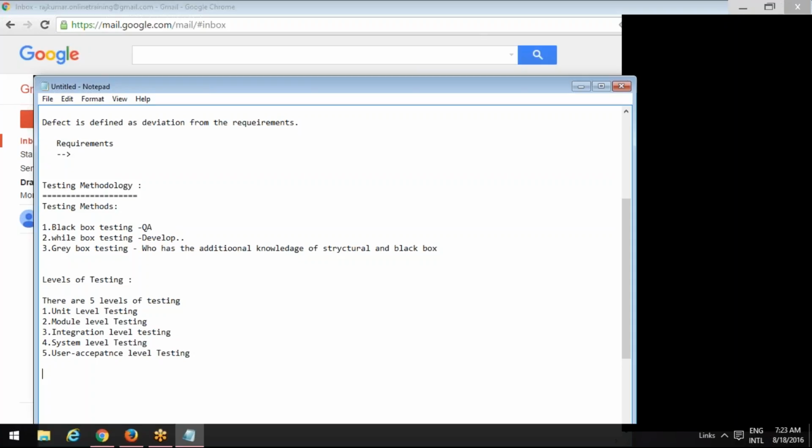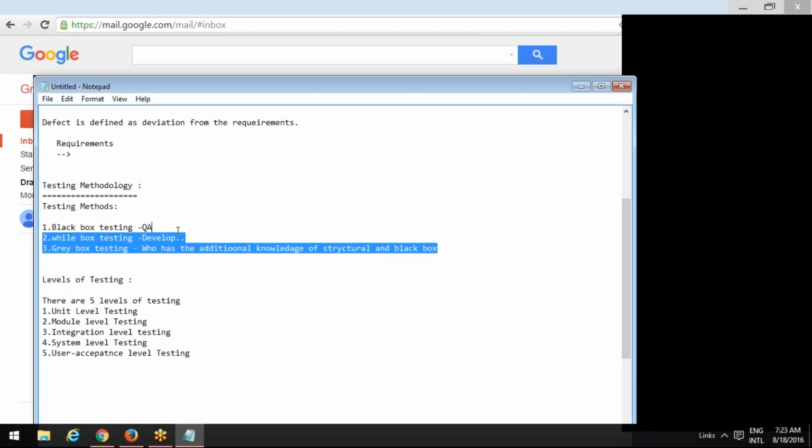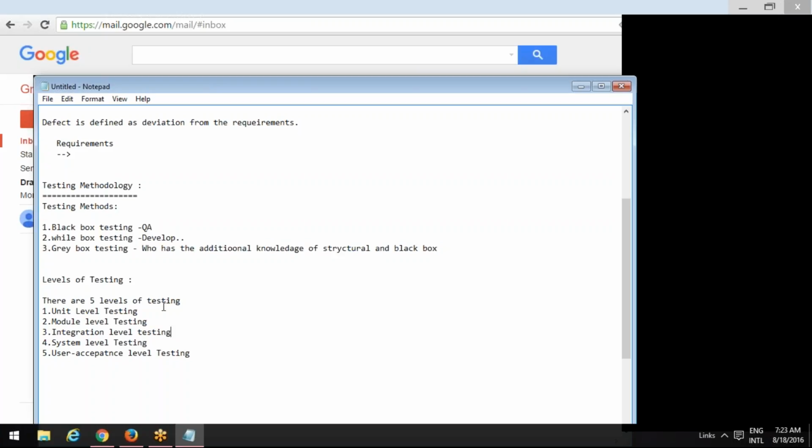So where will our testing come? At which test level will the QA be performing? Any idea? By using the above methodology, unit testing is under white box. Module level testing also, acceptance level testing, and the system. These are the ones where QA will work.